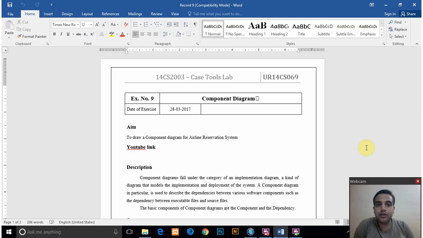I'm recording this video for demonstration of the ninth exercise in Case Tools Lab. The exercise is to draw the component diagram for airline reservation system. Component diagram falls under the category of implementation diagram.